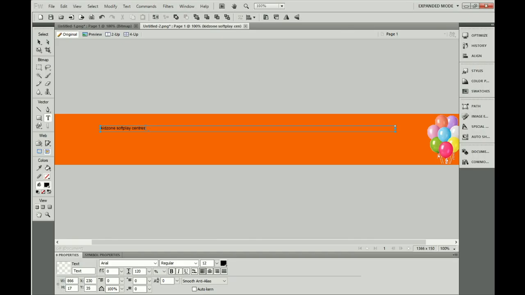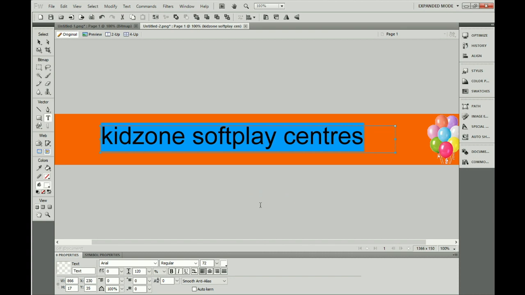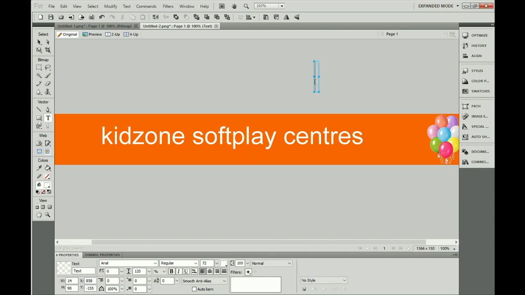So pop back into that. I now need to just highlight that. I'm going to change it to a font size of my choice, so I'm going to go up to, I don't know, let's try 72 and see what that looks like, and I'm going to change my colour to white. Okay, so there's my Kids Zone Soft Play. That looks good, exactly as they've got it on their banner, so I'm happy with that.